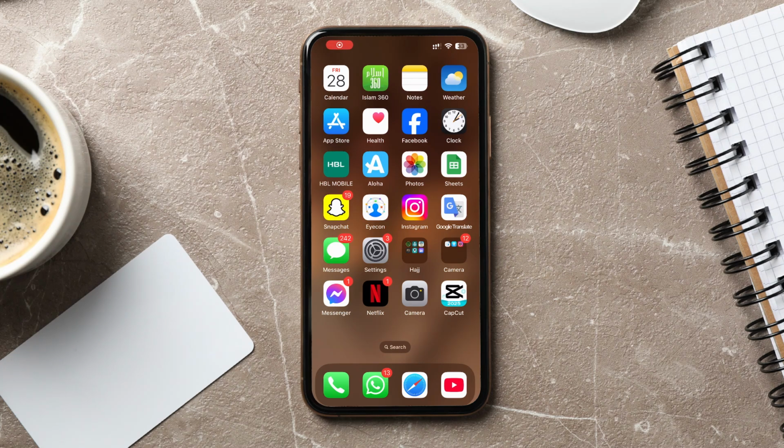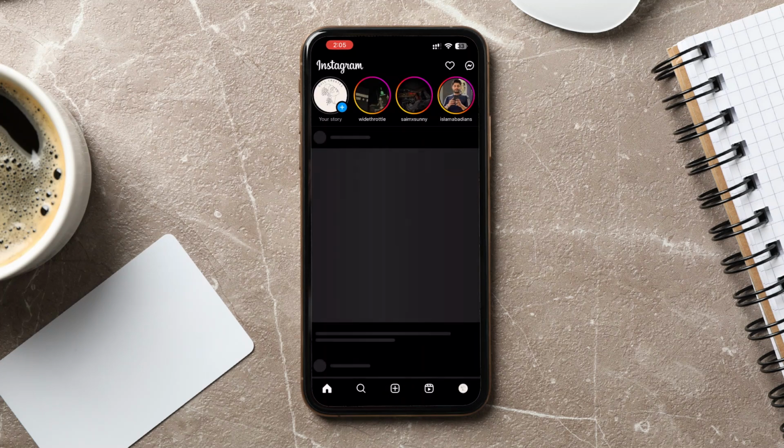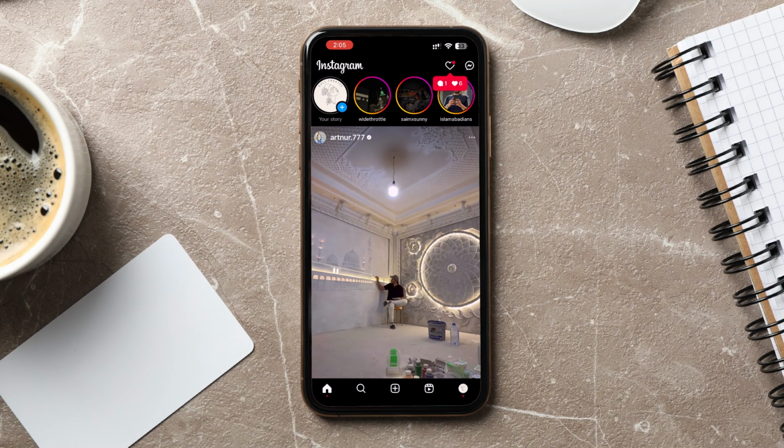How to find stickers on Instagram. First, open the Instagram app on your phone. To access stickers, you need to create a story.